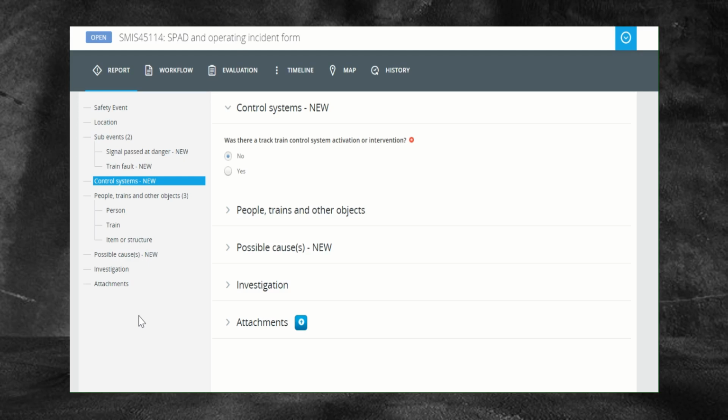The control systems section covers any brake demands generated by a train track control system or failures of a train track control system. It is available to be added to a selection of appropriate forms, including SPAD and Railway Operating Incident Form, Train Failure Form, and Infrastructure Failure and Irregular Signal Aspect Form. There is also a separate control systems form which can be used for any control system incidents that did not lead to another reportable event.